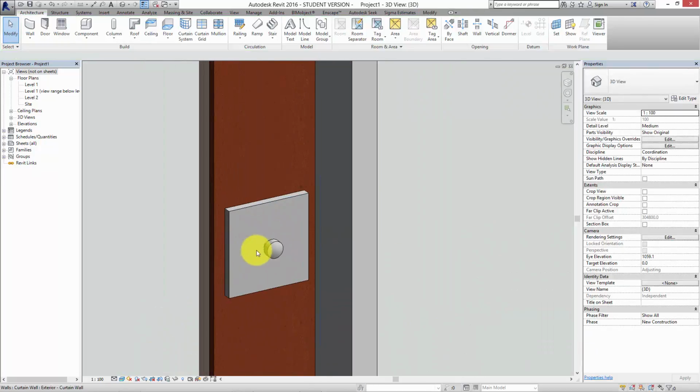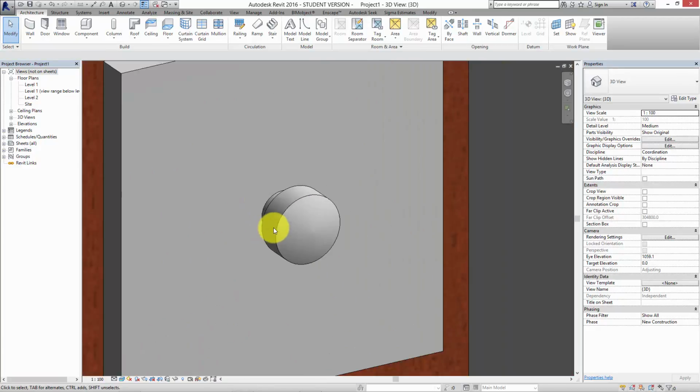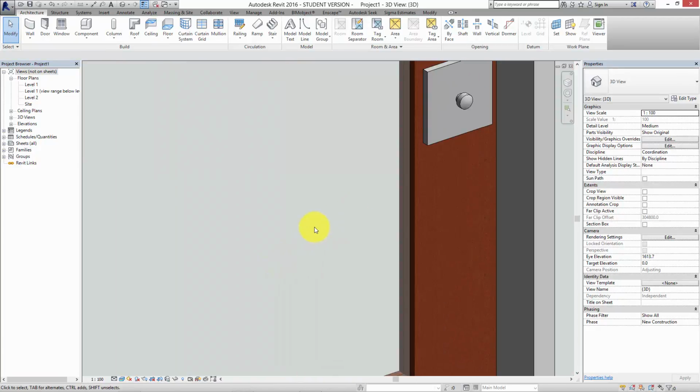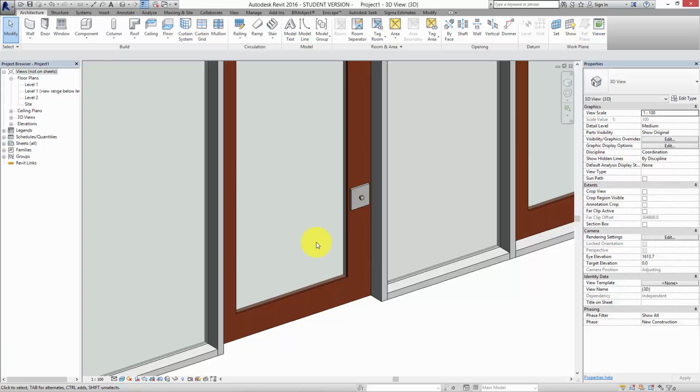Something like that. Now, you probably would spend more time designing your doorknob than that, but anyway, the principle of it is that you take a generic face model and you place it into the curtain wall panel model, and then into the curtain wall panel. Okay? I just thought I'd tell you about that.